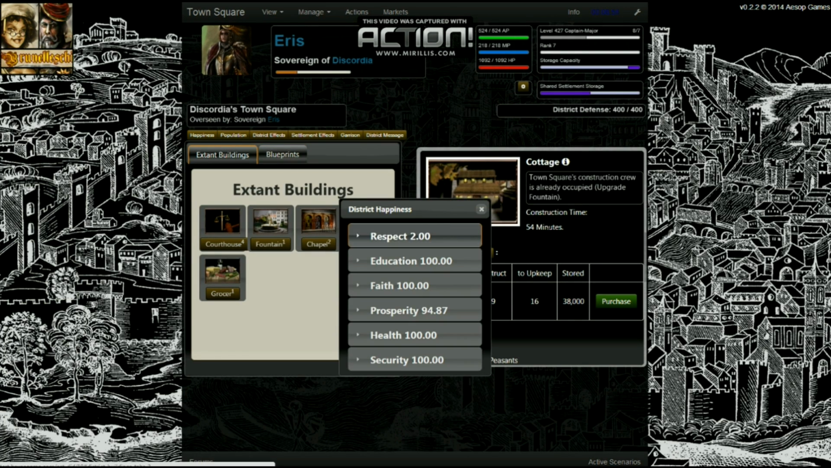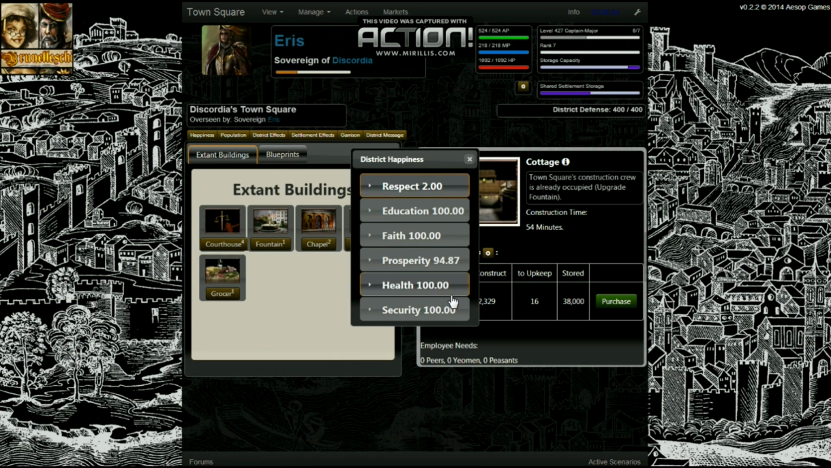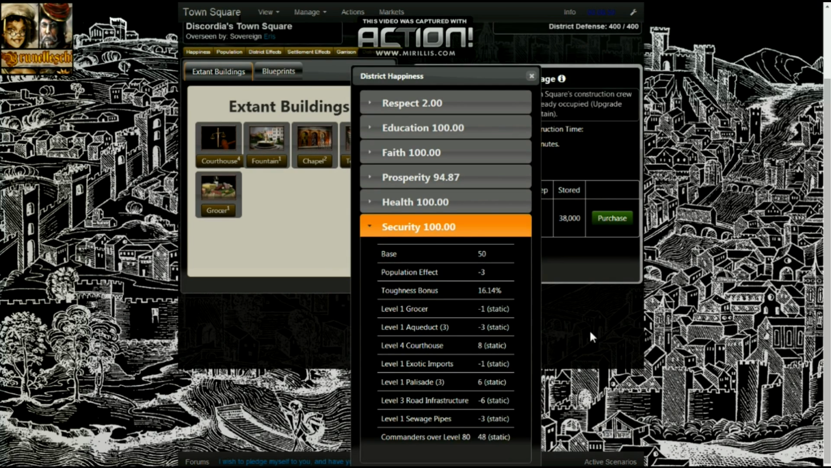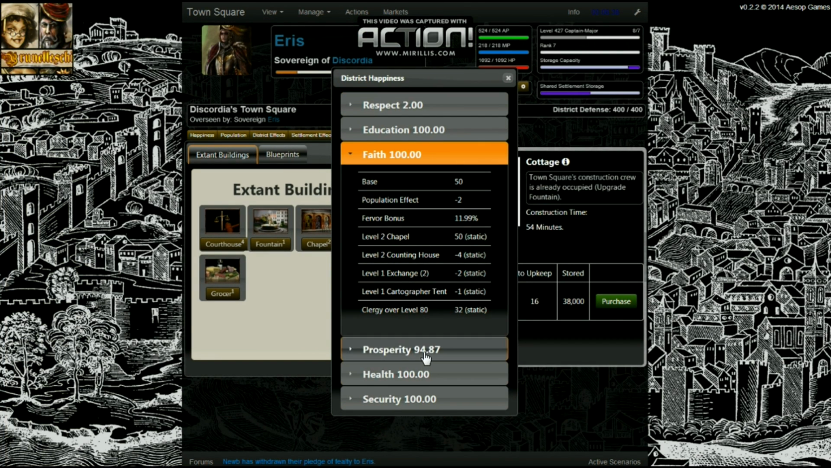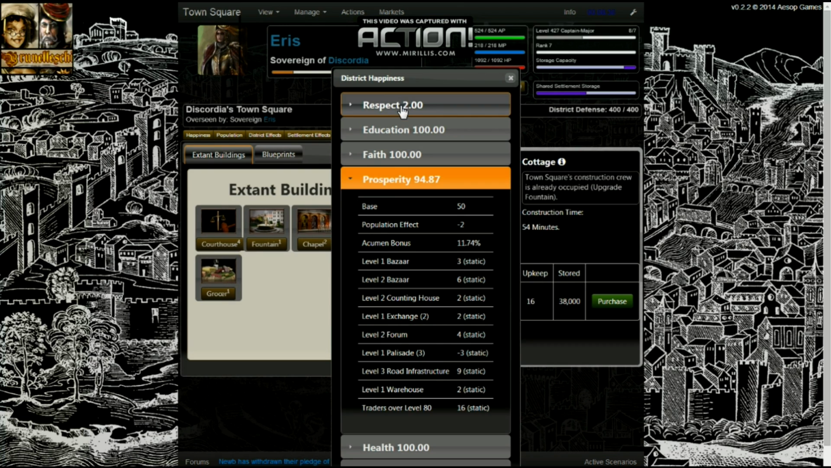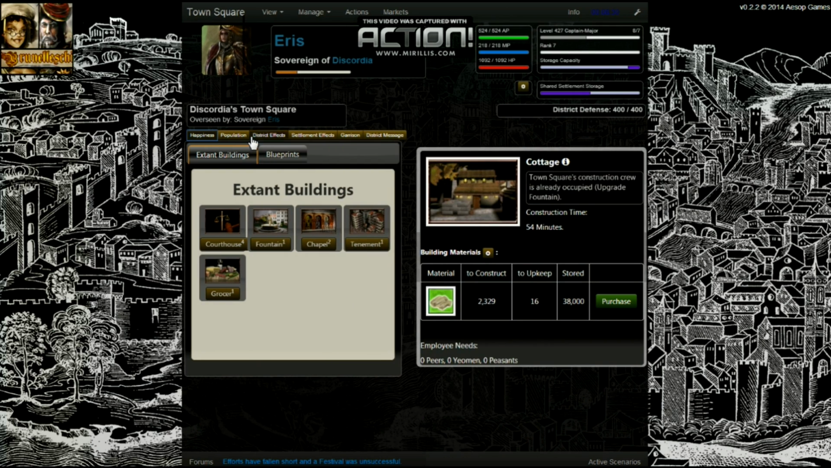You can always see the happiness of a district. This can be important information, as these happiness scores provide a lot of bonuses and can be really important. Security, for example, prevents crime in the district. Faith can prevent heretical actions depending on your religion. The prosperity rating and education really have a large effect on construction and production within the district. You can see those here.